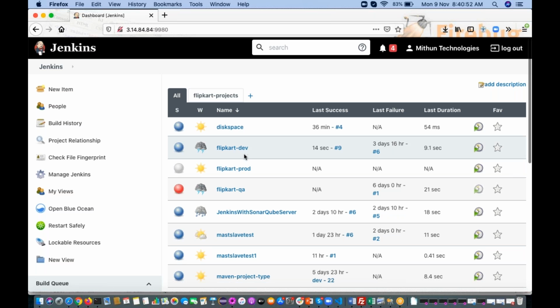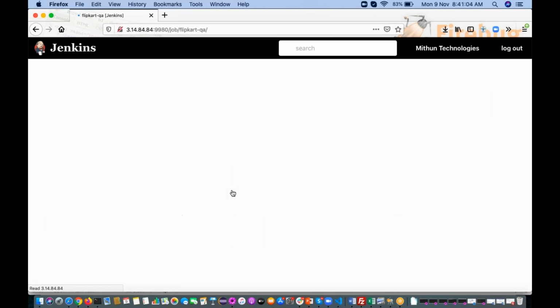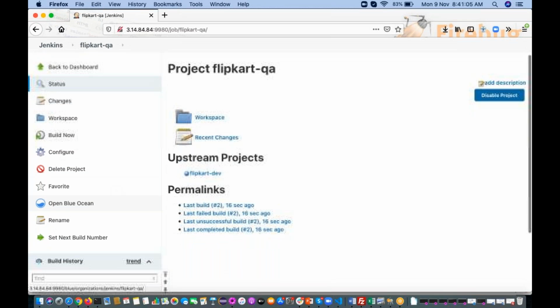So my dev is over. So now see, automatically the QA job is triggered. You can go ahead and check it. Who triggered this one? See, it is showing the upstream job is this one. For this job, Flipkart QA, the upstream job is dev.